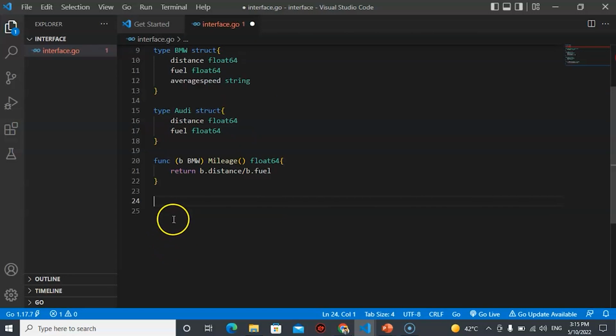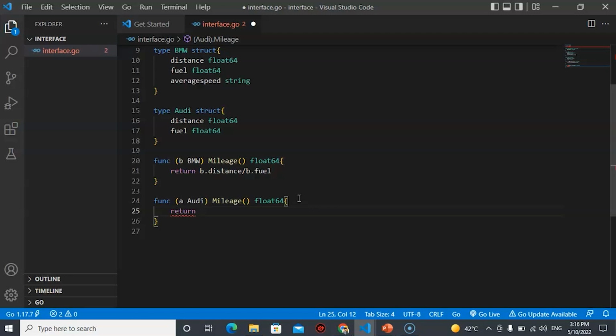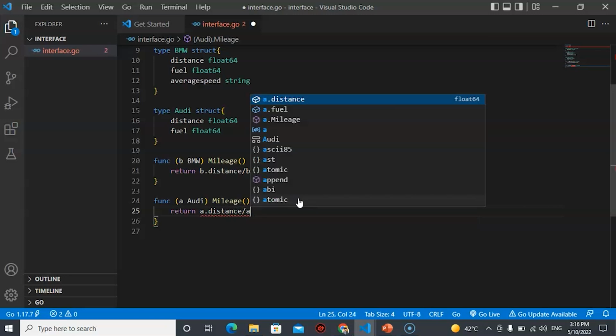So we have declared the method mileage for BMW. Now we will declare for the type Audi struct. For that we'll write function Audi method name that is mileage, and it would also return float64. So this would be small, and inside the curly braces it would also return the distance traveled by the Audi, that would be a dot distance divided by the fuel consumed by Audi.